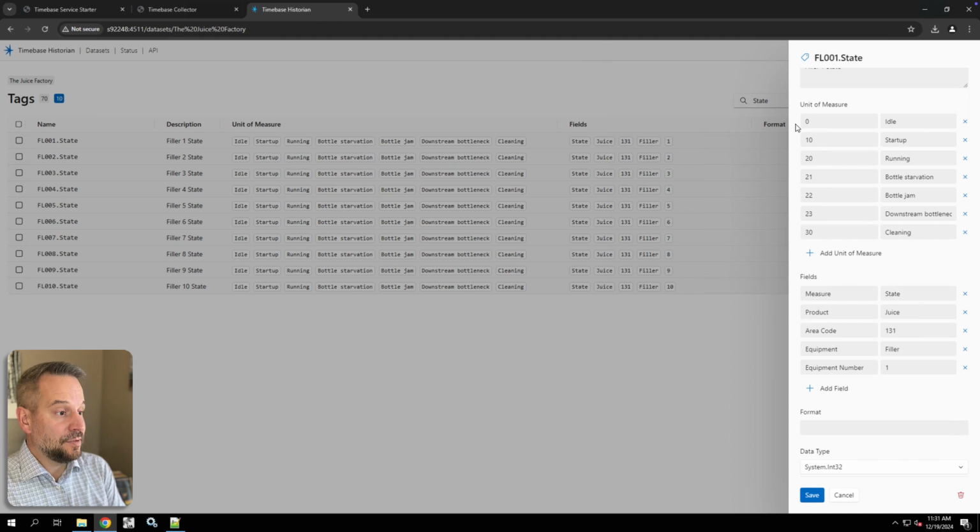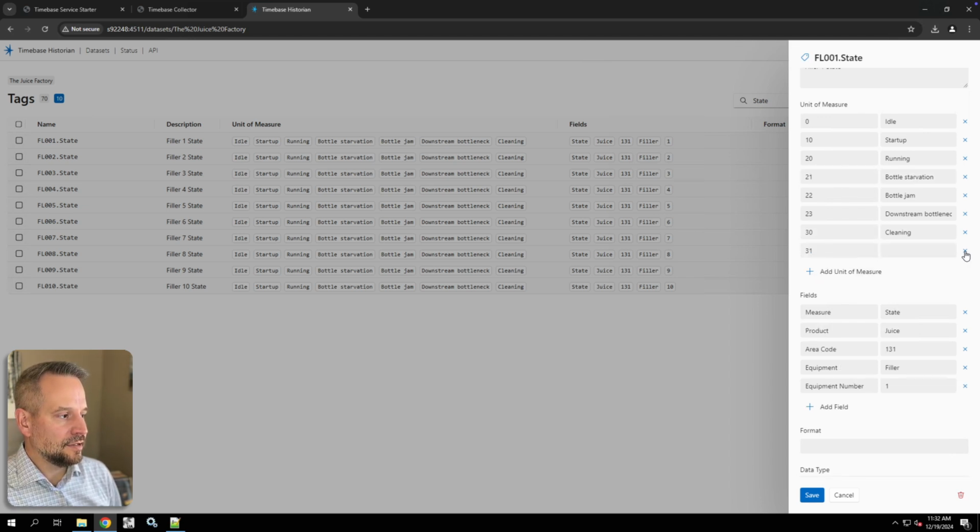And what's going to happen later on, you'll see in Explorer, is that when I have a state, in this case of 21, and I know that means I've encountered a bottle starvation, well, that's what I'm going to display instead of displaying a state of 21. So you can build as many of these as you'd like.